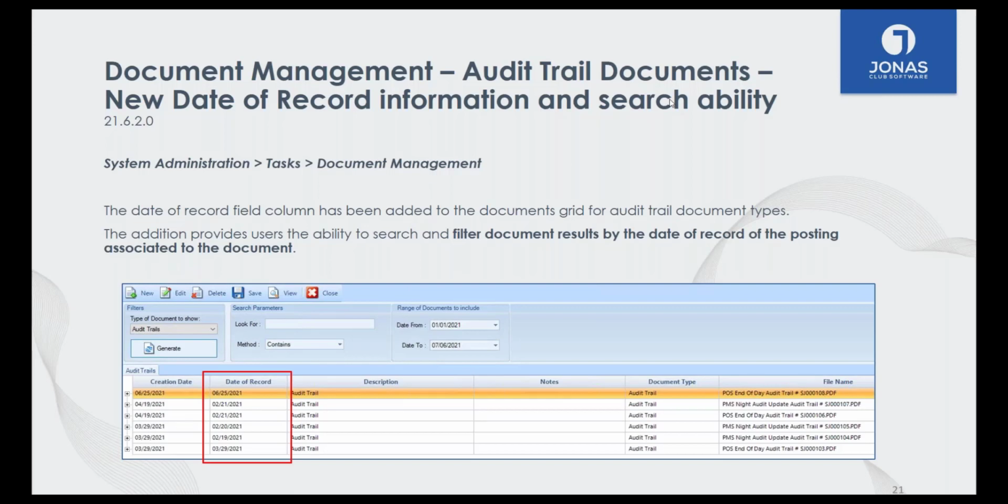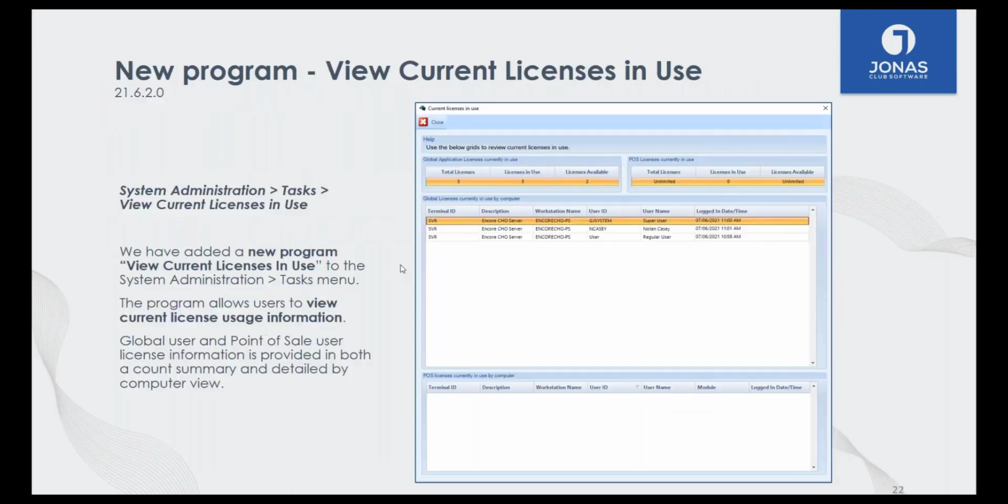And you can also search the document management viewer using the look for box. You can search for that date of record and filter your documents based on that. Next up, we've added a feature in 21.6.2 to allow you to view your current licenses in use.